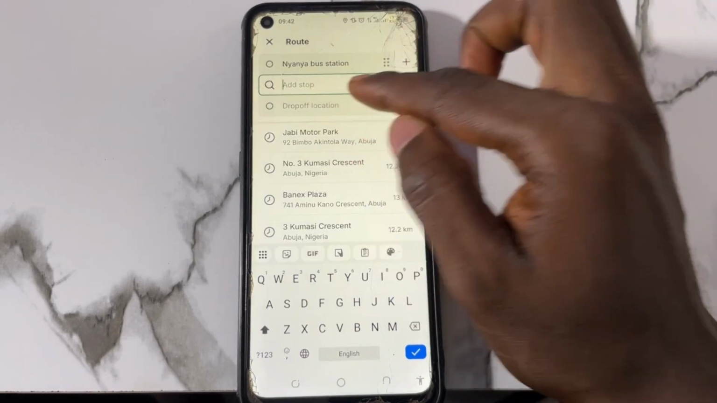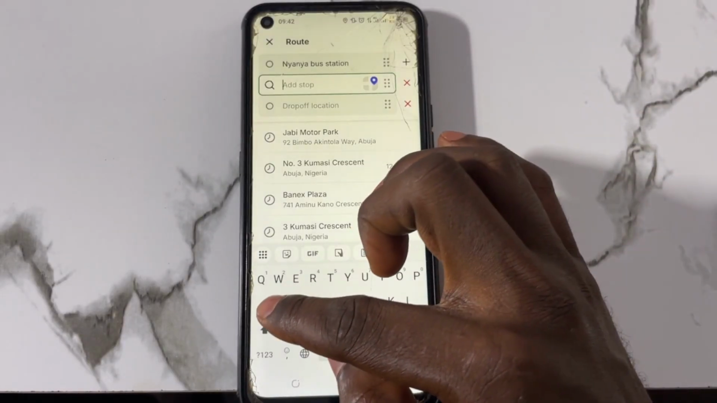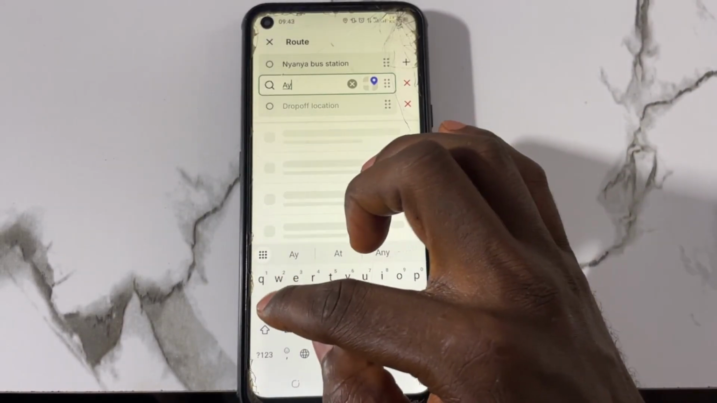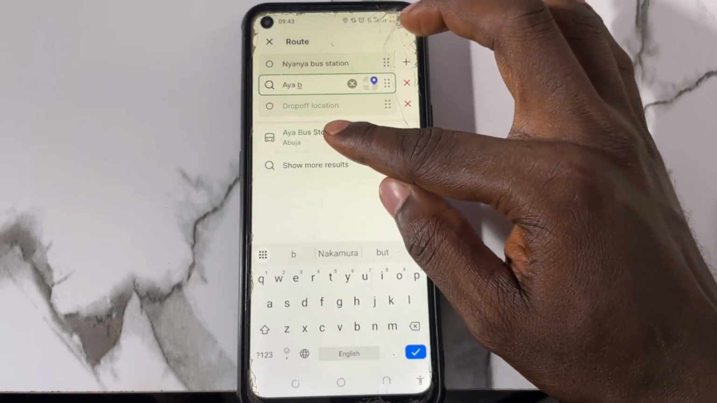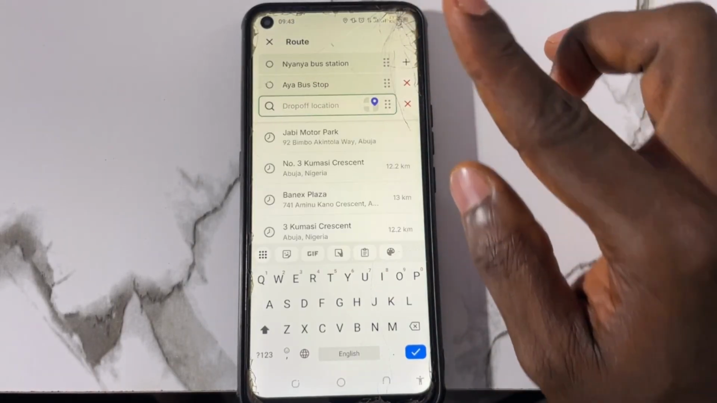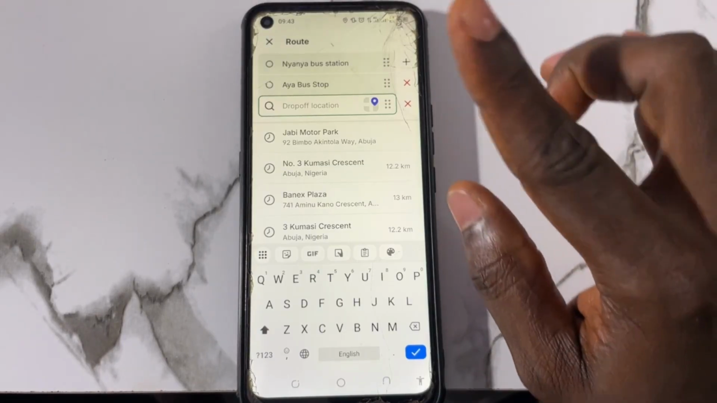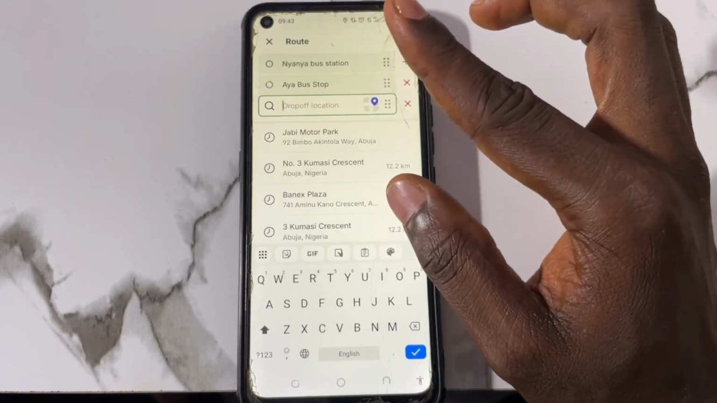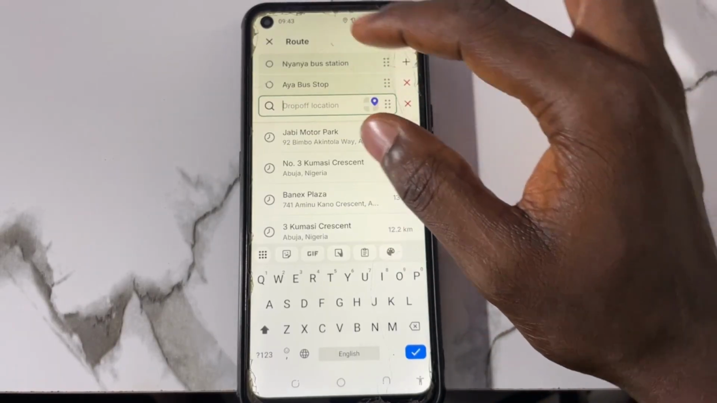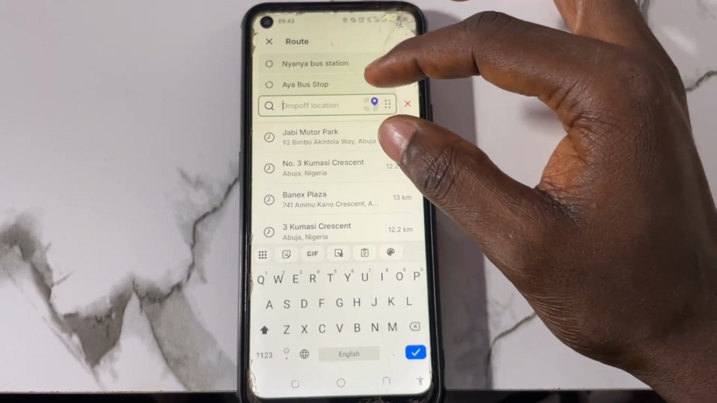You can see here add stop. So you can come here, for instance, and add AYA bus stop. Yeah, you can see AYA bus stop. Just select it. So right now you have added one stop. And please note, for every stop you add, there is an extra charge for it. So if you add multiple stops, you also have multiple extra charges for it.